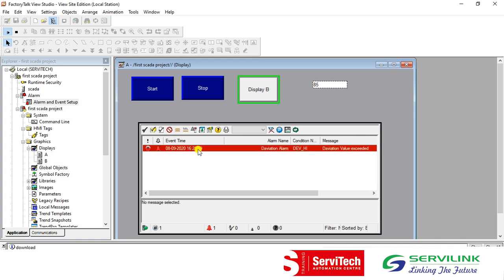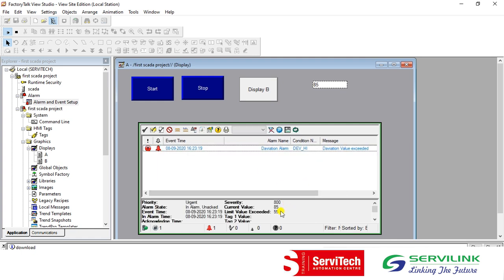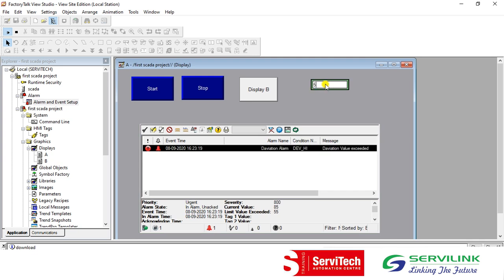And when you check that alarm, you can see the alarm date and time. After that, the alarm name is deviation based alarm, and the condition is high deviation, which means deviation value exceeded on the higher set point, and the message displayed is "deviation value exceeded". And when you select that alarm, you can see here urgent priority, current value is 85, limit value is 55. And if I write the value of 50, that will be in our limit.